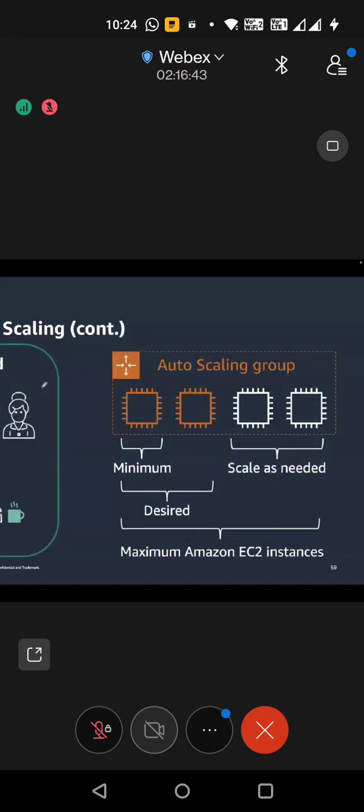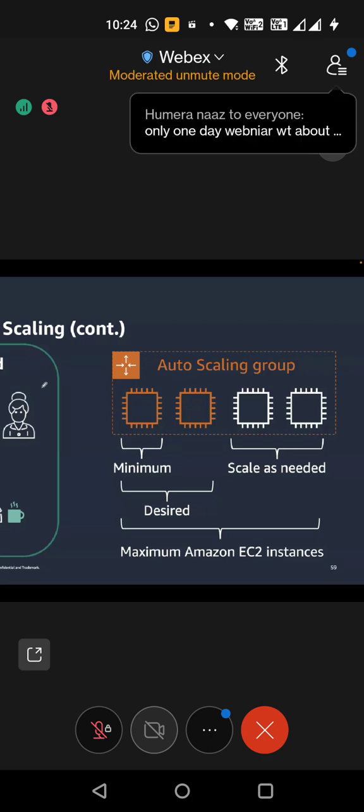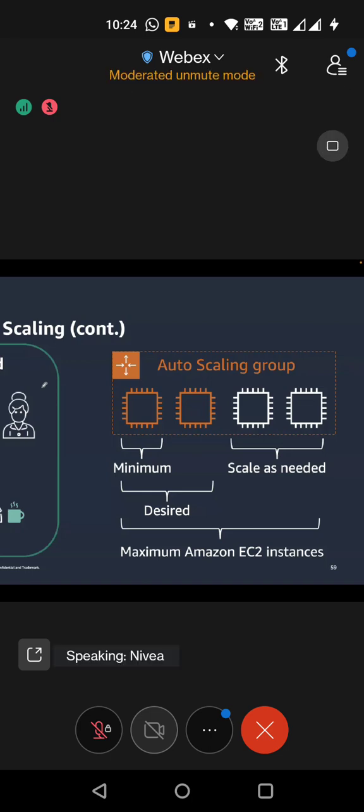Now based on this, you can scale in, meaning reduce the number of servers, or scale out, meaning increase the number of servers, according to your requirements. When I say according to your requirements, it can be based on CPU utilization, for example. If my CPU exceeds 80%, I want to increase the number of servers. If my CPU goes below 20%, I want to reduce the number of servers. All of this is possible. And this is called EC2 auto scaling.